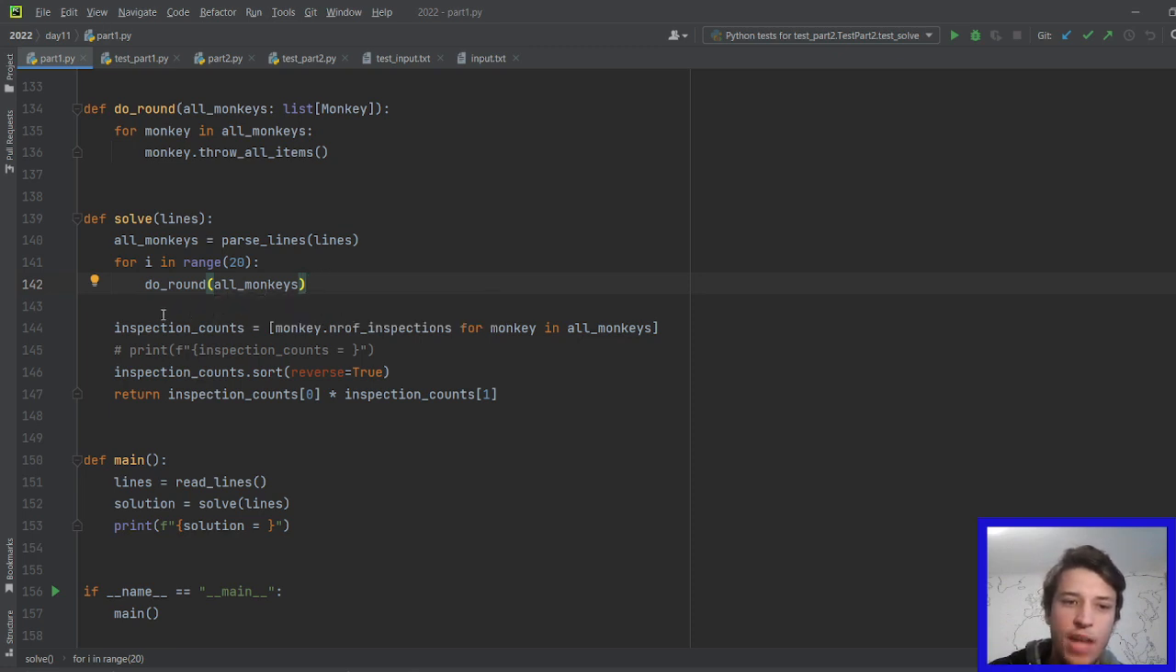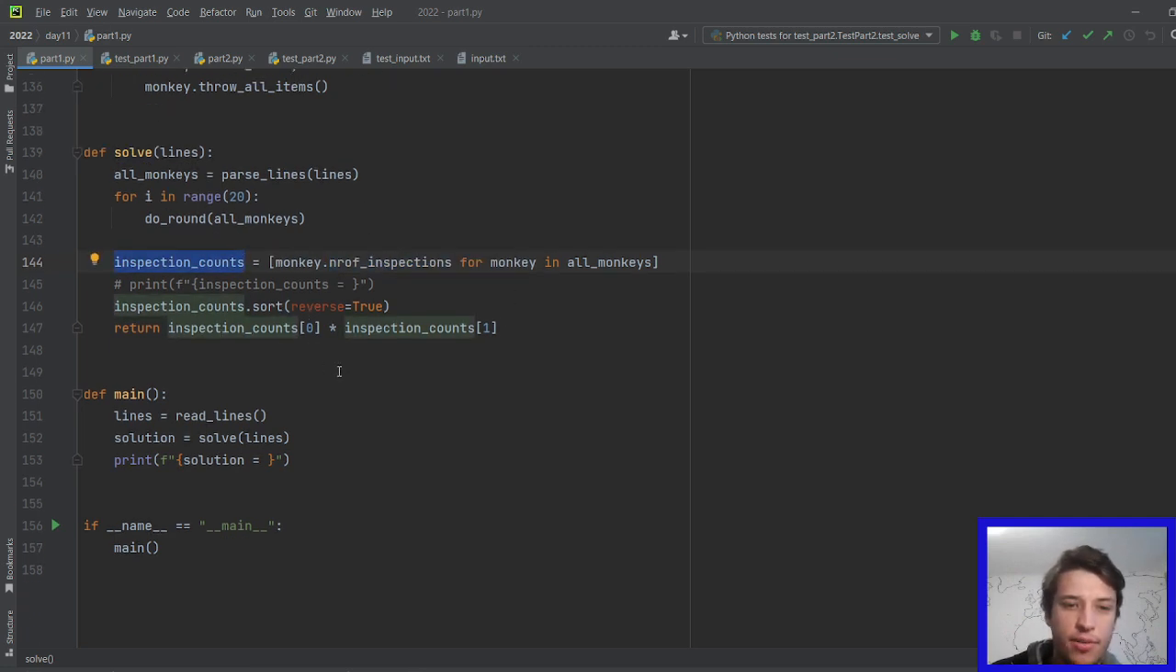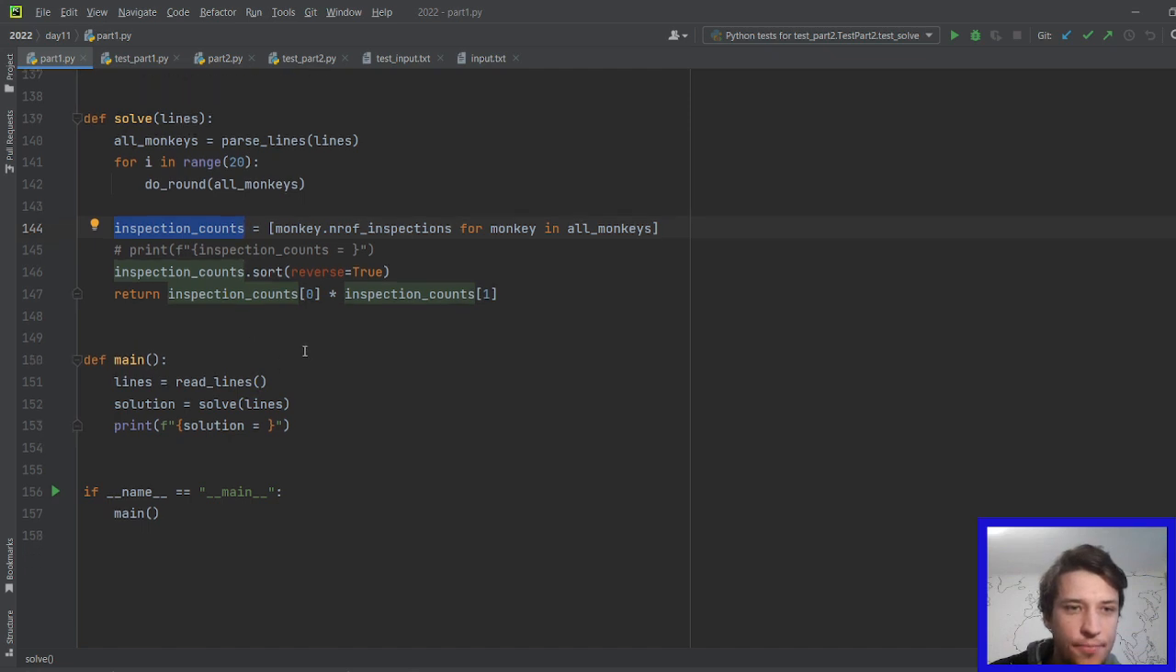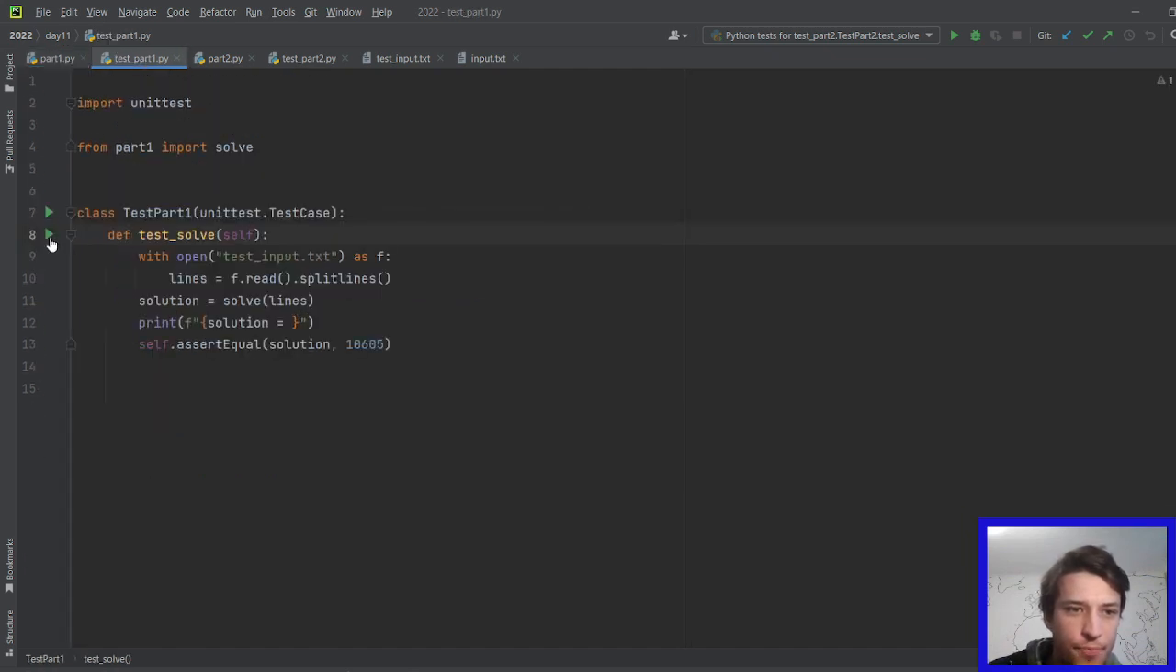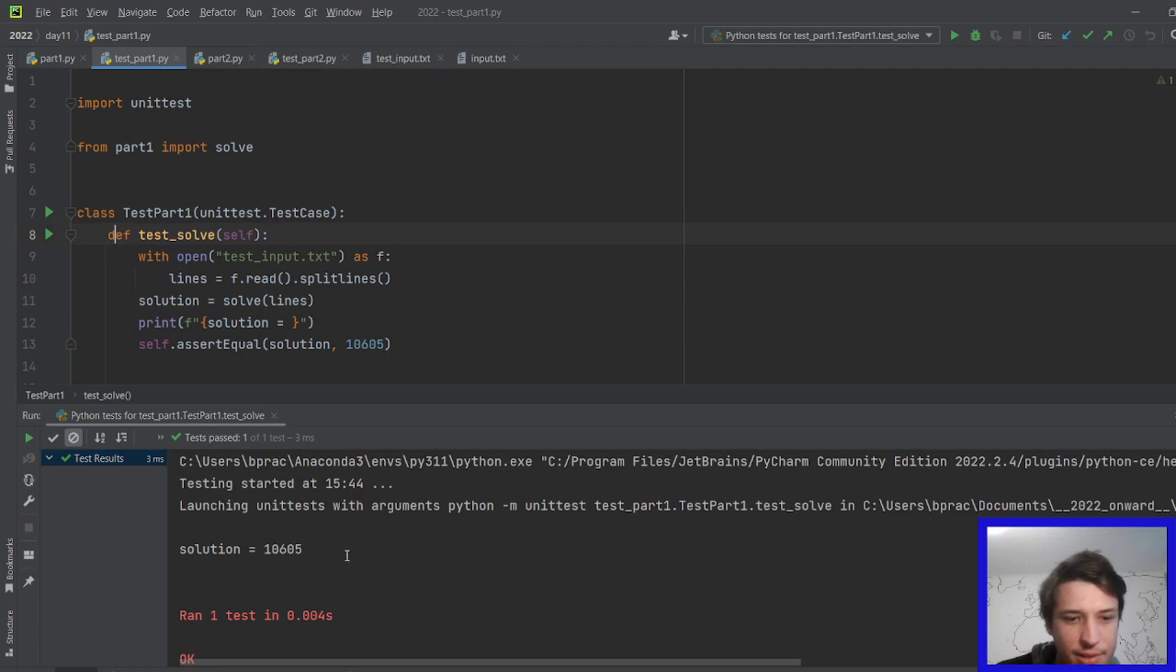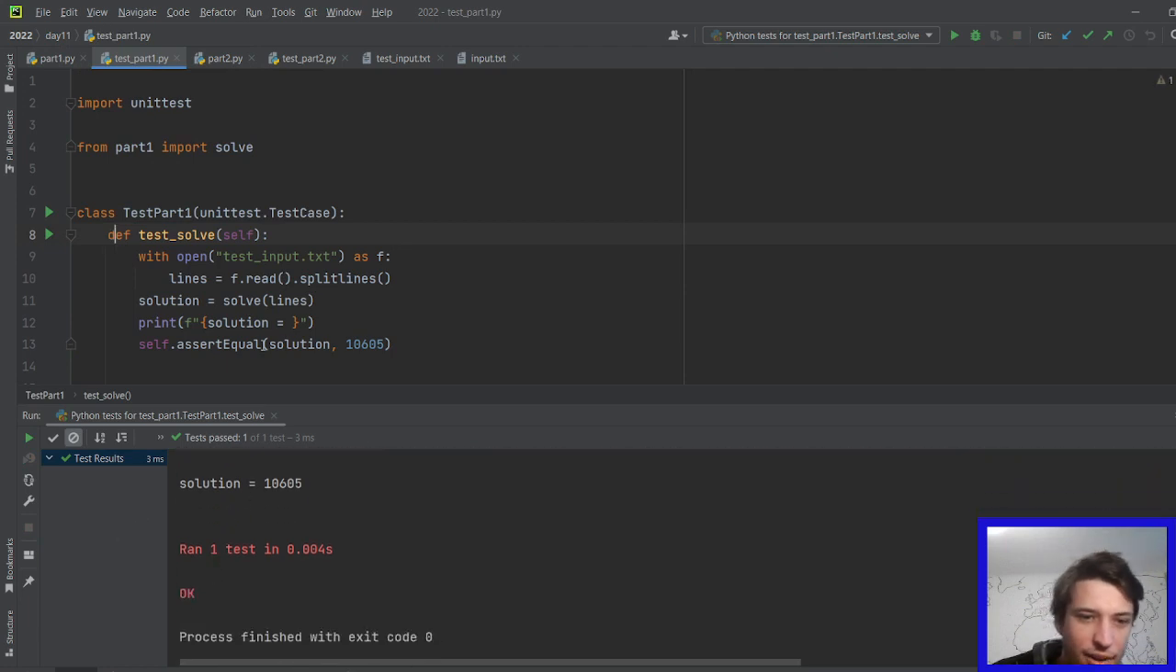And then the solution will be given by the number of inspections: the highest number times the second highest number in terms of inspections. So we just get the inspection counts, sort them, and return the product of the highest two values. Okay, so a lot of code. Hope it's not too bad. So it turns out the test works out. That's nice. So we can also run it on the main input and get a result.